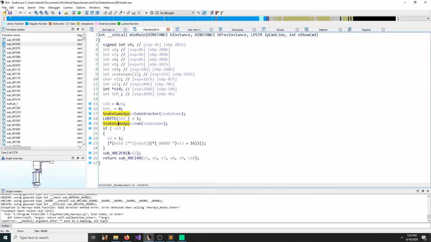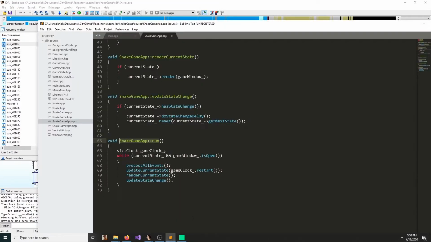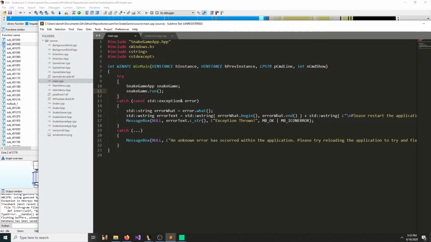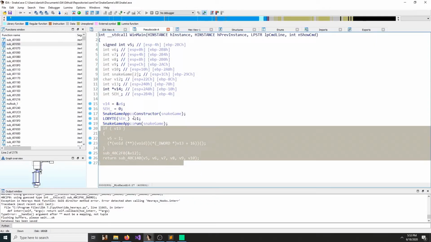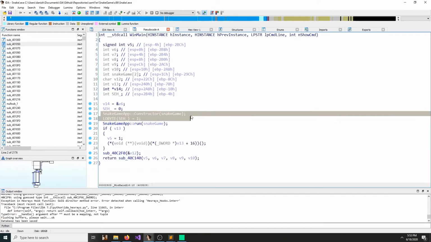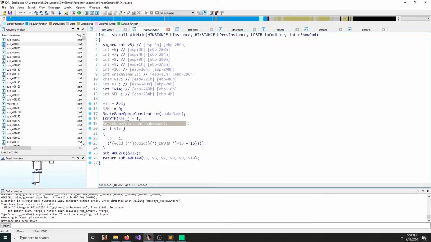As usual, we'll save our progress. We can see that the code is now making sense, but we still need to do more. The rest of the code in this function is related to the exception handler, so it's not really important to us. We can just ignore it and move on. We're only concerned with the important part of code, like this function and this one.